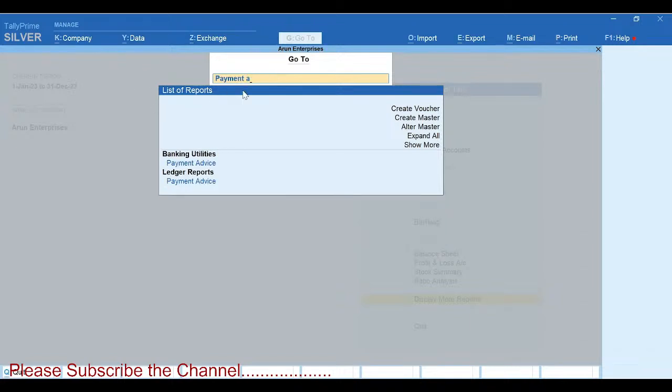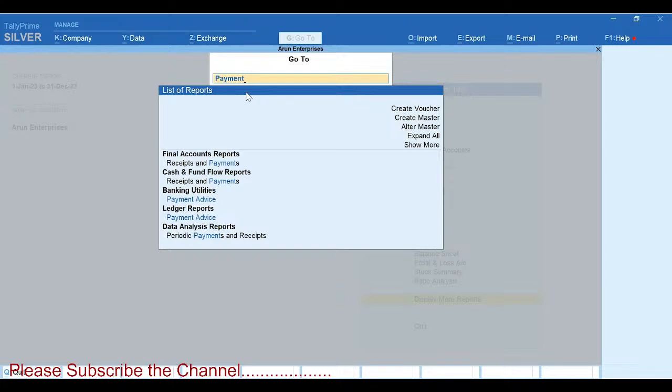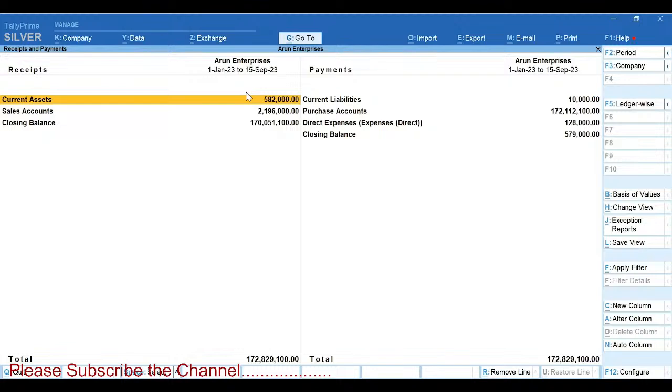So now you can see I have just entered a payment here. Related to payment, all the reports that are available will be displayed here. As I mentioned that I require the receipts and payments, so I'll just click on this receipts and payments. Once I click on this, you can see the receipt and payment summary.